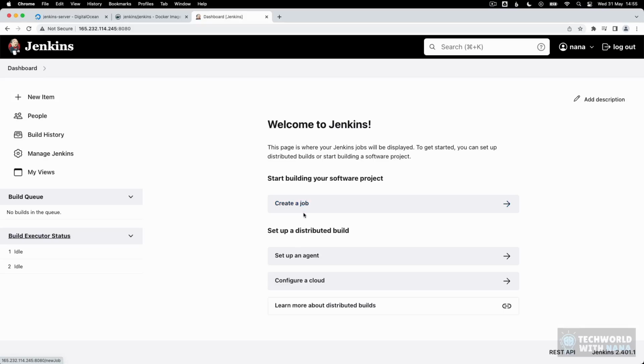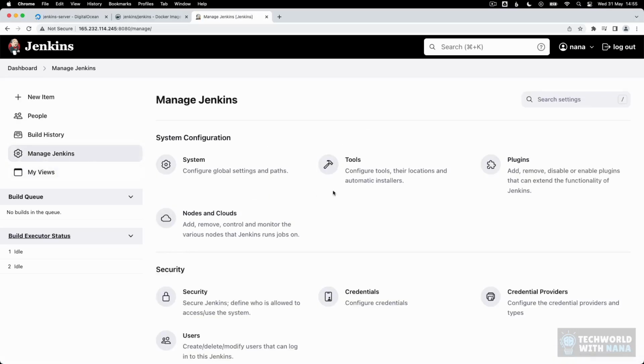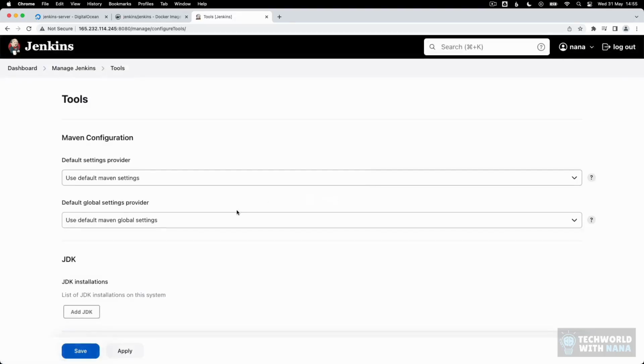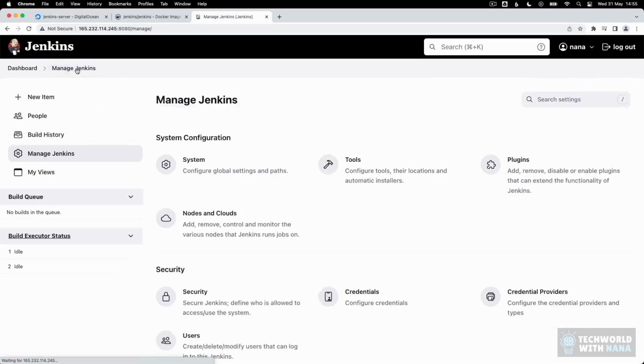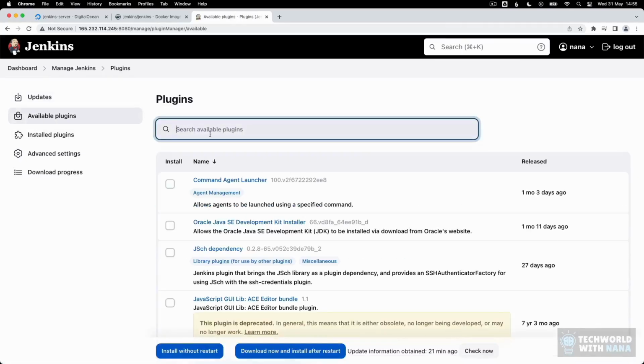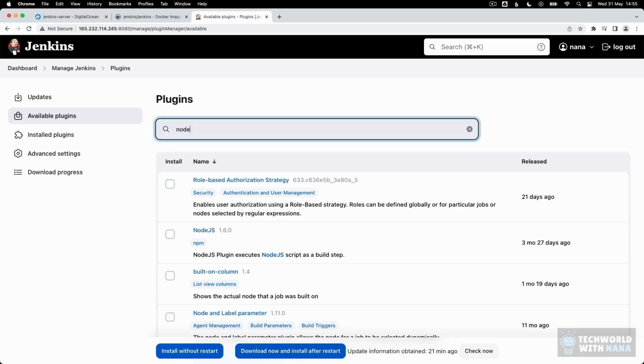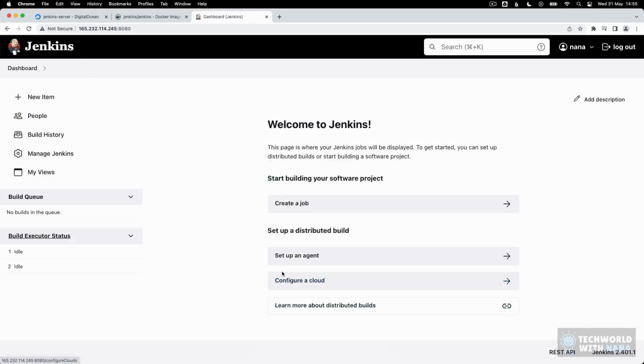As an alternative, as I said, we can also install a tool directly on the server where Jenkins is running. And if we go back to Manage Jenkins, here we don't have Node.js or NPM available. And if we go to plugins and search for Node.js, we have a plugin with Node.js. However, we need NPM as well. So instead of installing it through the plugin, we're gonna install it on the server. So let's go and do that.